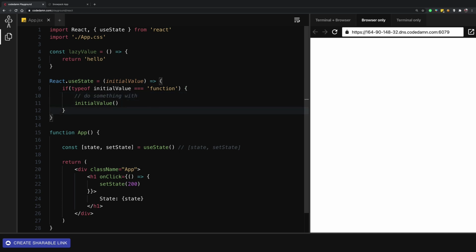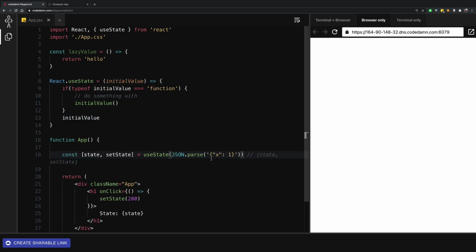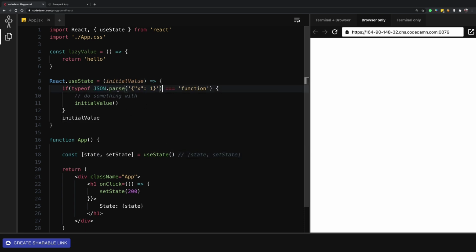And if it is not, then maybe just do something with the initial value. In either case, if you do a JSON.parse of something like this, when the type of this is being evaluated, the function call has already been made. That means this would be made over and over again, because if this is a function and it's the first time, this is an important part, then we evaluate it, otherwise we ignore it. Or maybe, if this is not the first time, we would ignore the value.